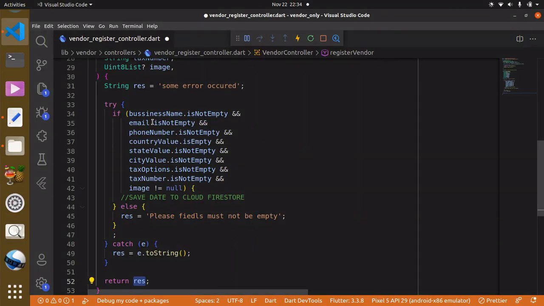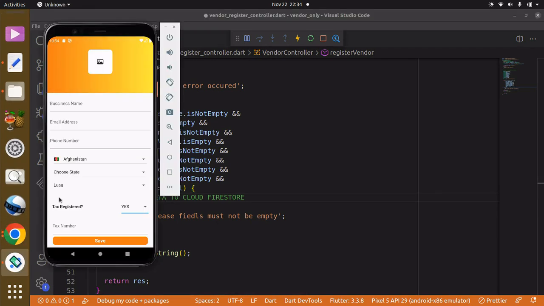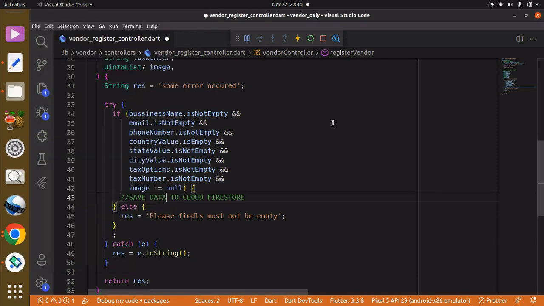Hey, welcome. And before we finally save our data to the Cloudflare store, what we want to do is create the functionality to upload whatsoever image the user is going to pick.